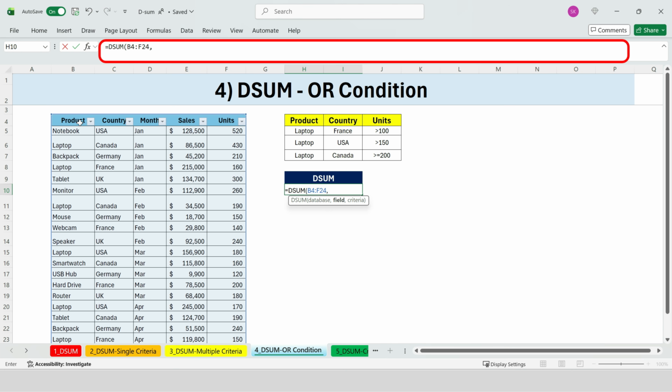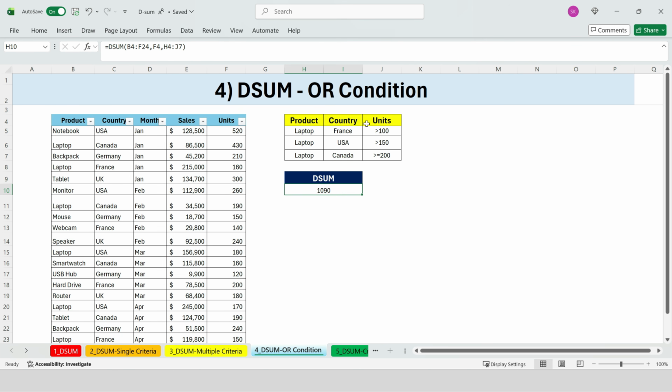The field we want to sum is units. And for the criteria, we simply extend the criteria range to include all 3 countries. Once we press enter, Excel returns the correct total quantity for France, USA, or Canada.